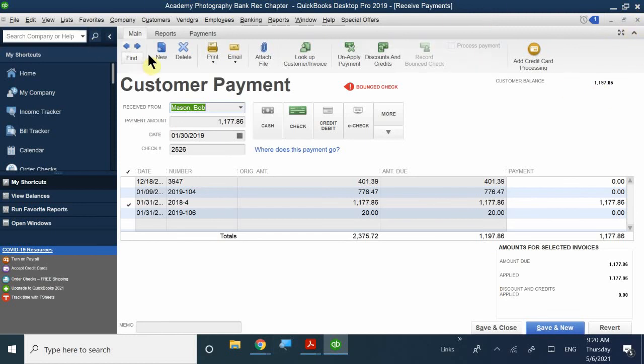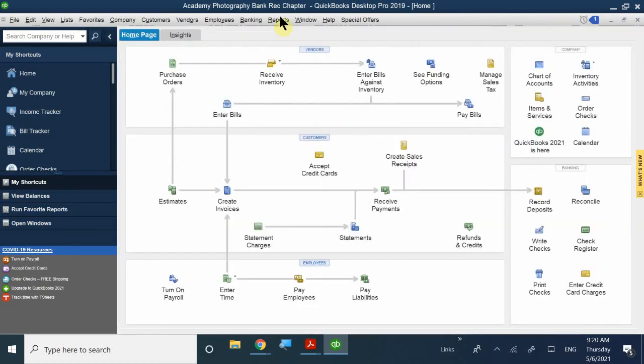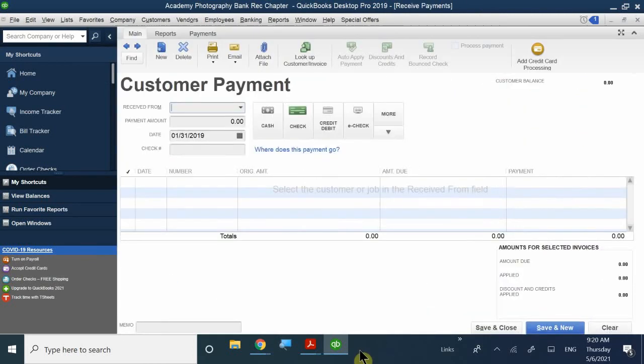So let me go to receive payments. So here we are, that window, right? He does write us a check, but notice this. Right here it tells us it's a bounced check. Okay, it told us right here it's a bounced check. So I'm going to go ahead and exit this window real quick because I have to refresh it and record a new check that Mr. Bob has written us.